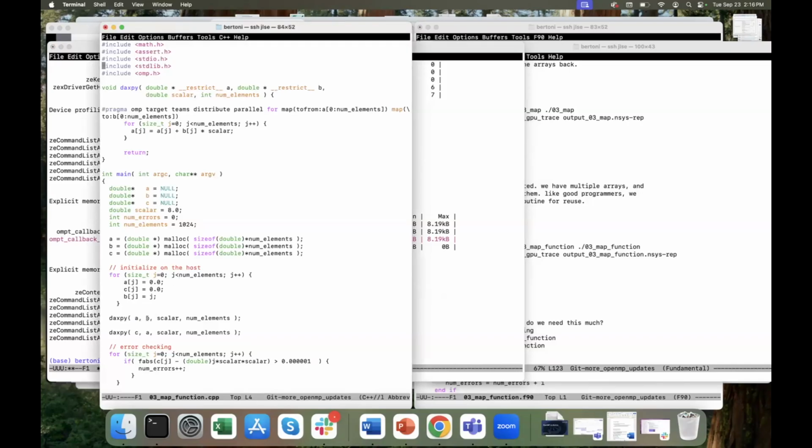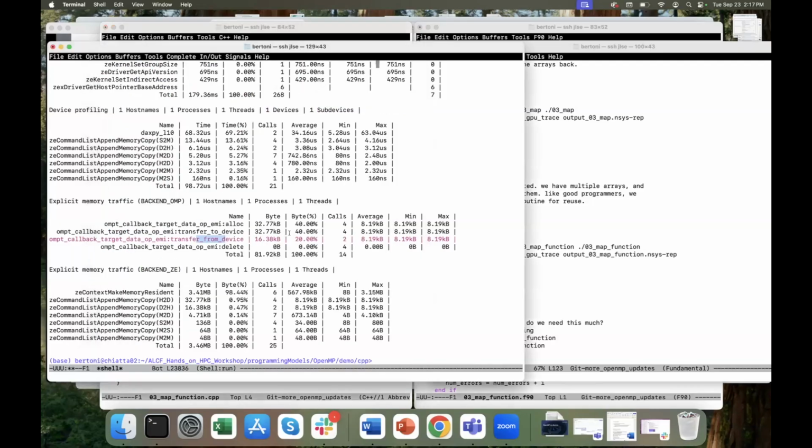So for each call to DAXB, we were doing 2 transfers to the device. So A to the device, B to the device, and then A just back from the device. So 2 transfers to the device and 1 back. And then we call DAXB again with C and A again. So C and A are both sent to the device, and then C is sent back from the device at the end. So that makes sense. That's a total of 4 to the device and 2 back from the device.